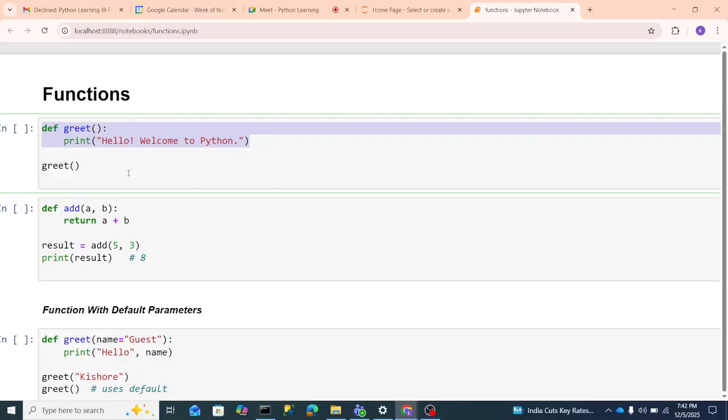So now, how to invoke any function? Just use the function name with parentheses. If there are any parameters, we will pass them. Otherwise, empty parentheses. So this is a function call. This is a function definition. Whatever I have highlighted, that is a function definition. The function will not be executed until you explicitly call it, right?